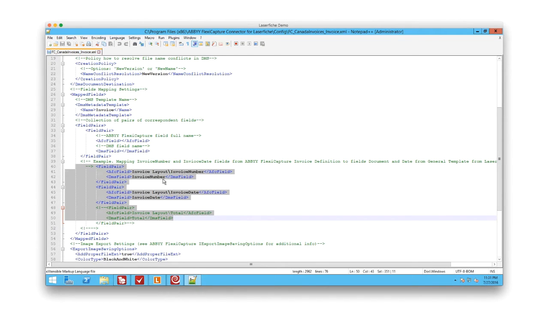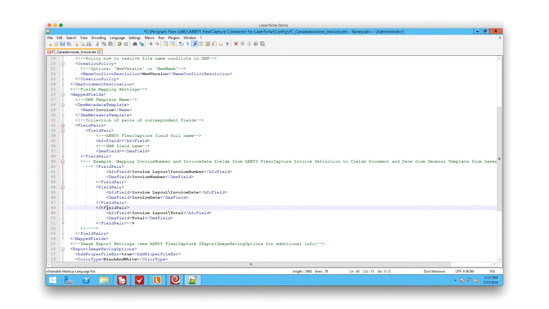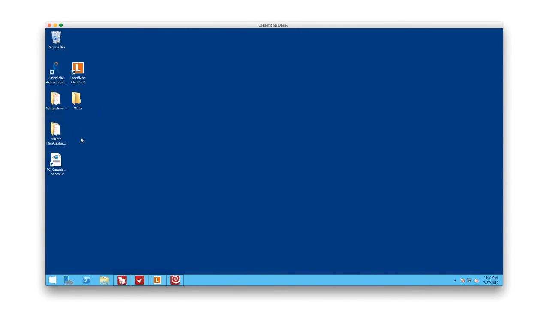Now in this particular instance they're exactly the same, but they don't have to be. The second field that we're interested in is invoice date, and here is the name in FlexiCapture and here is the name inside of Laserfiche. Now I've already commented out the necessary fields that we need to add, so I'm going to uncomment those fields, and in fact sure enough now we can see that we're using the total field in FlexiCapture and the total field in Laserfiche. So now we're going to simply save that configuration file, close that around, and now we're going to run the demo exactly the same as we did before.